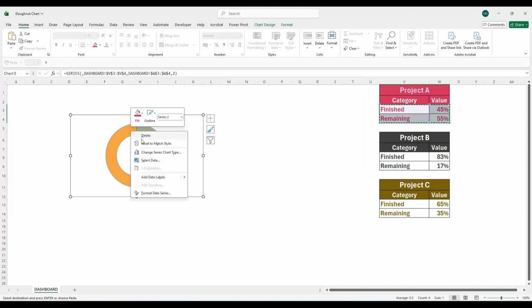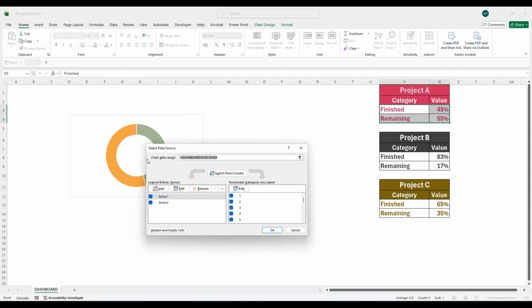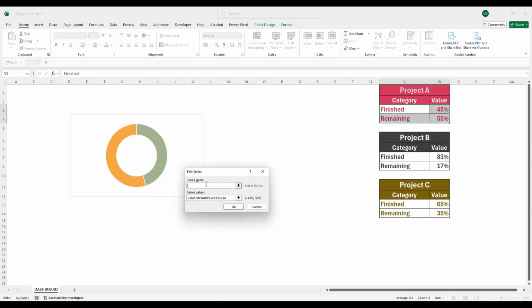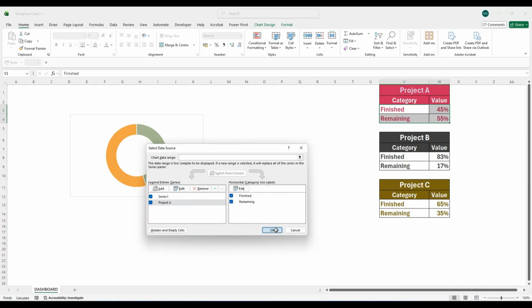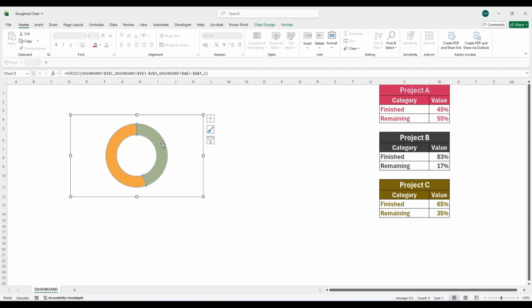Right-click on Chart Segment. Select Data. Navigate to Second Series. Click Edit. And choose the cell containing the Project A title as the series name. Click OK. If you hover over the chart, you will now see the finished and remaining percentages with the project name. Select the finished segment, then click again to isolate it.